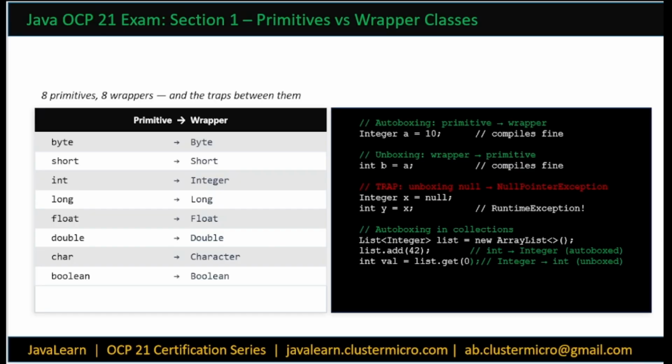So far so good. Autoboxing and unboxing happen very silently and everything compiles. Now if we see Integer x is equal to null and then int y is equal to x, this leads to a problem. It's actually a tricky part of the exam. Line 1, Integer x is equal to null, is completely legal. Integer is an object type. Object variables can hold null. So x is now a reference pointing to nothing.